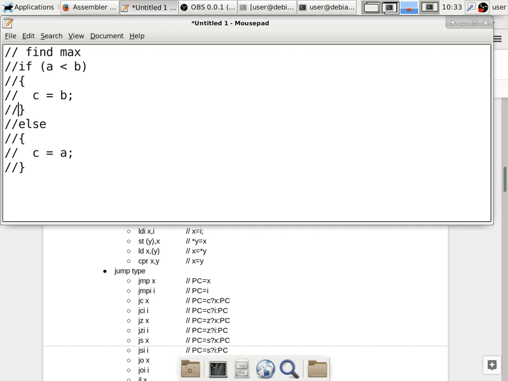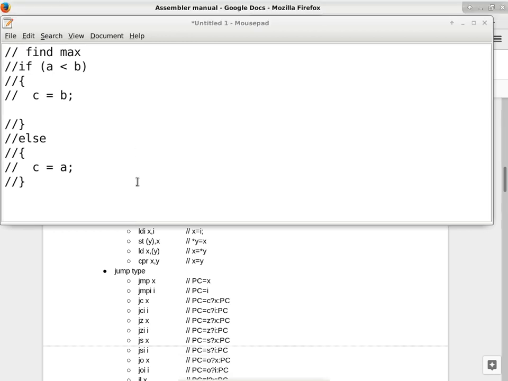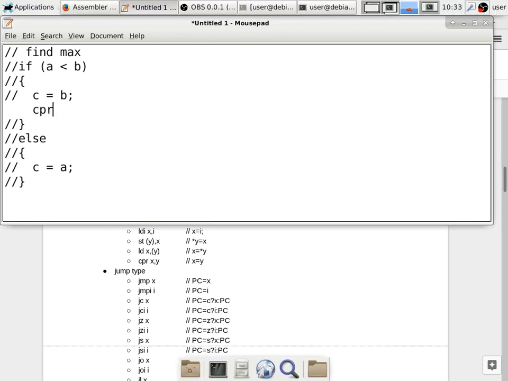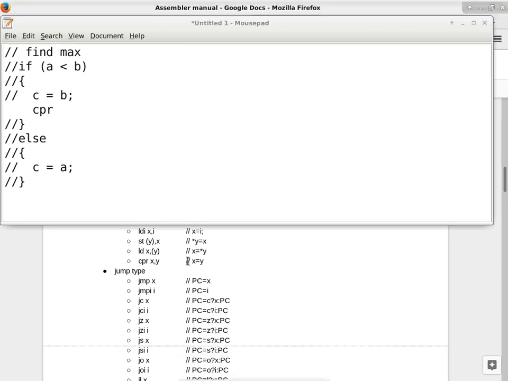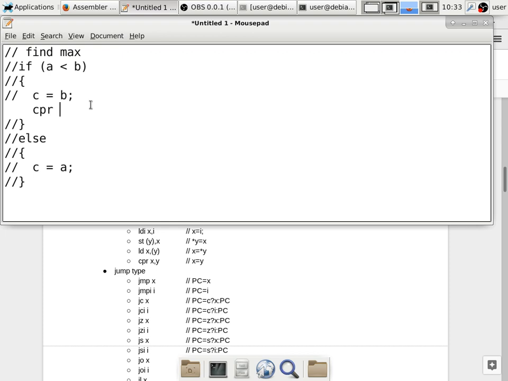And you can always start with the simple ones, okay? C gets the value of B, which sounds like copying a register to a register, and that's done by CPR. So CPR is what we want, and when you look at the CPR instruction, it says X equals Y. In this case, because we want C equals B, C needs to be the first operand, and B needs to be the second operand. Is that okay? All right? And then over here, we do the same thing, CPR C A, like that.